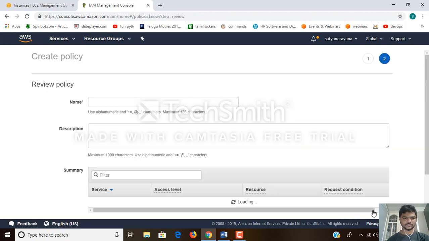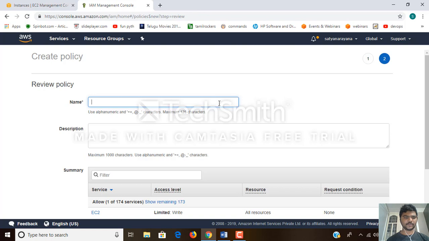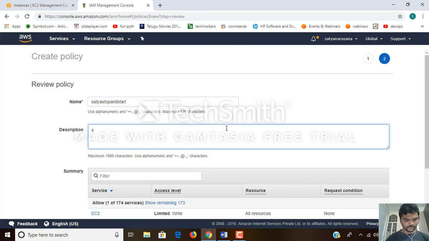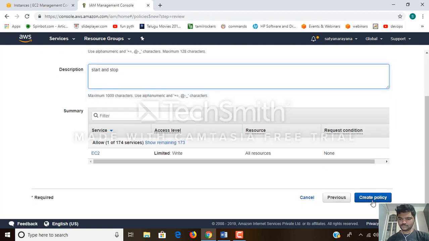policy. So here mention the name, like I am giving Satya stop and start. Here I am mentioning the description like start and stop, and let it be default, and click on create policy.